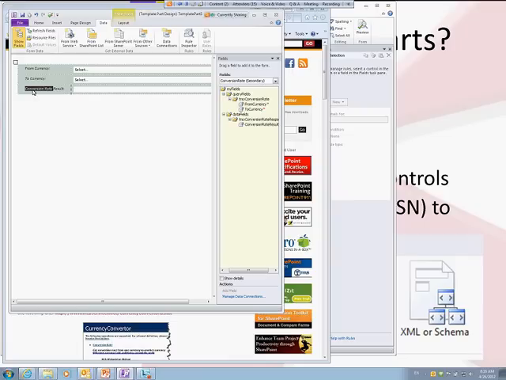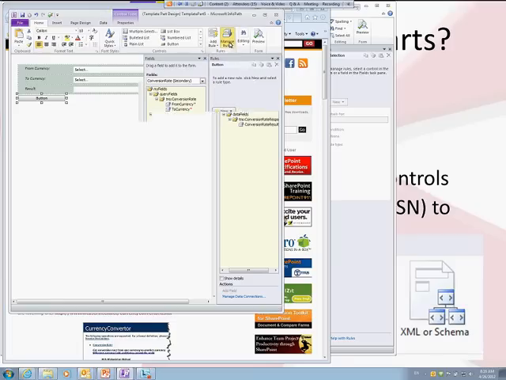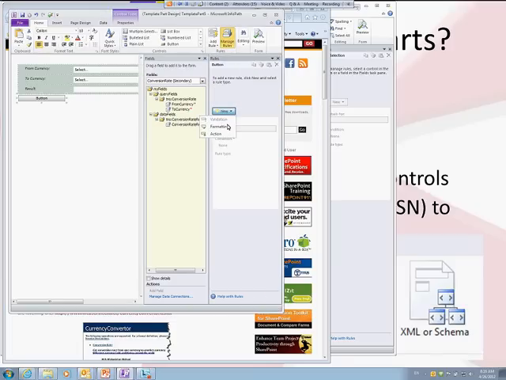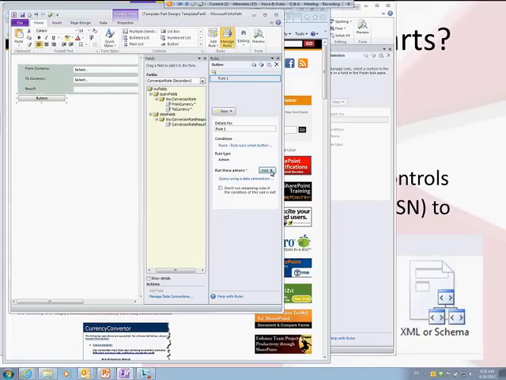Okay, and then we have to do one more thing. We have to add a button that's going to let us do the conversion. So we'll go back to our Home tab, find the control here for that button. And we're going to add a rule to the button, and the button's going to query our new connection. Okay, and then it'll do one more thing. It's going to set a value, but before we do that, we have to create the value.